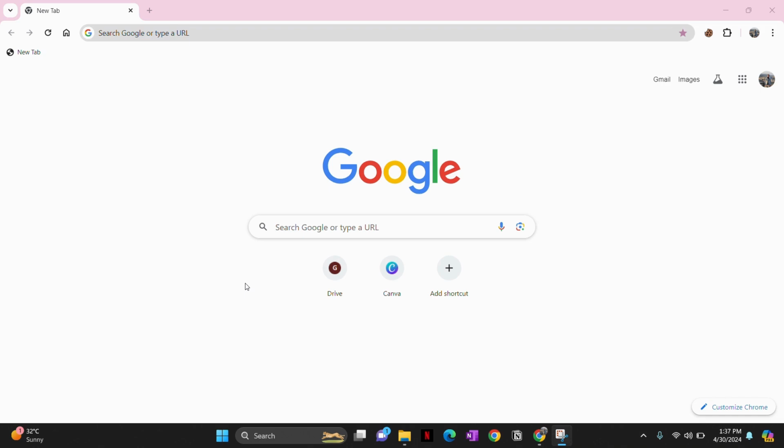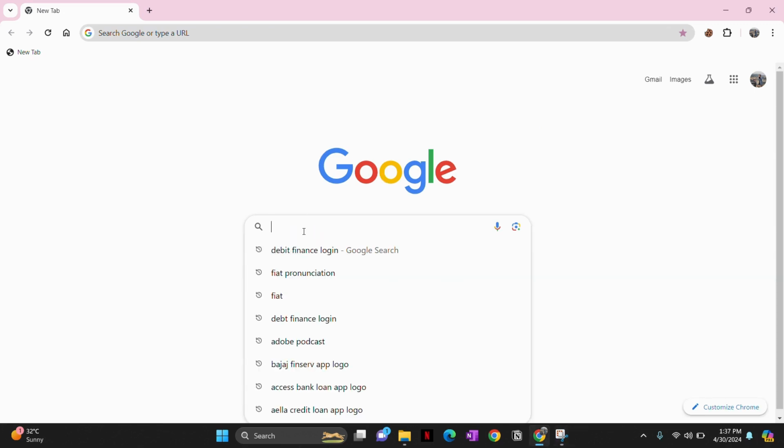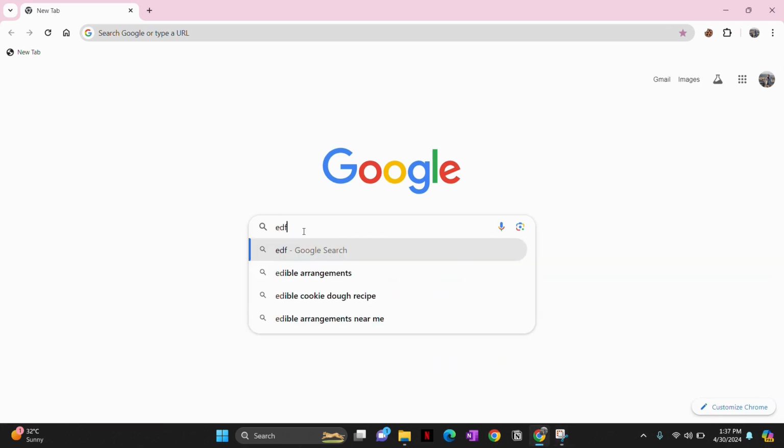First things first, open up your preferred web browser. Whether you are using Chrome, Firefox, Safari, or any other browser of your choice, make sure it is up and running. Here, I use Google Chrome to go through the EdFinancial login. Next, in the address bar, type in EdFinancial login.